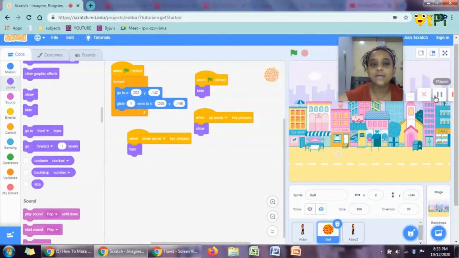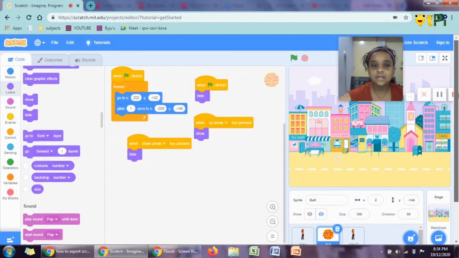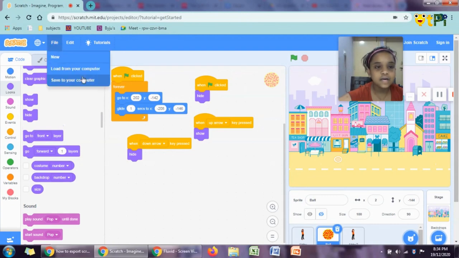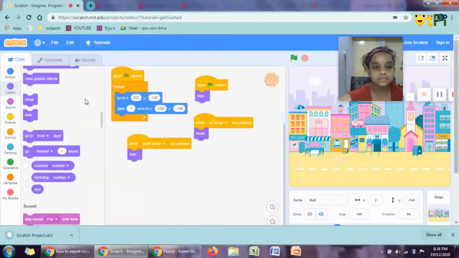And then to export this one, we will scroll up. Here we have the file. We will click save to your computer. So it gets saved here. So we can share it using Gmail. We can share it using WhatsApp, and we can share it using many more things.